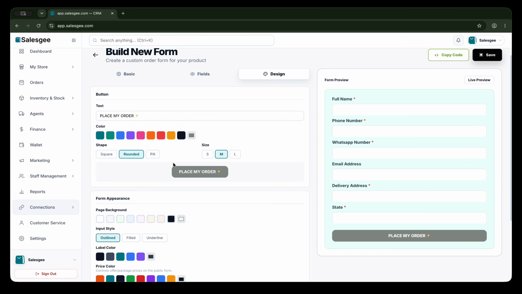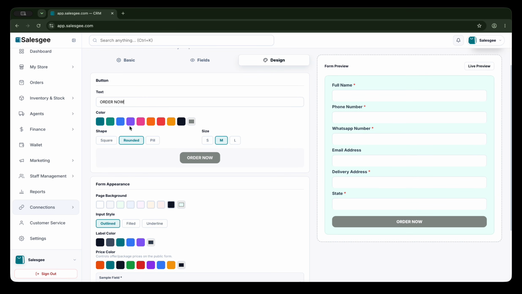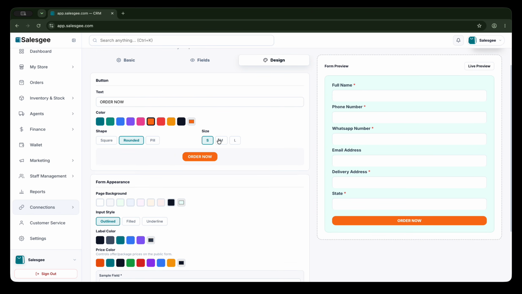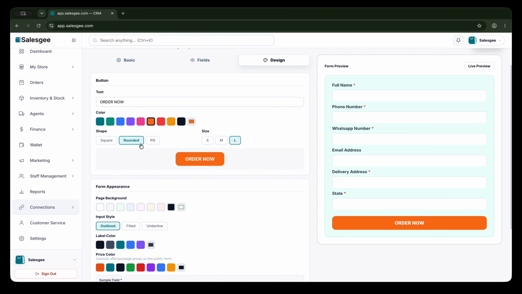So from here we could design it. See the first one, place my order, which is the text in the button. This is the button, so you could change that maybe to order now or whatever you choose. Okay, and then you could give the button a color. All right, then you choose the size of your button: small, medium, large. Okay, you want to choose the style. Is it square, rounded, or pill?